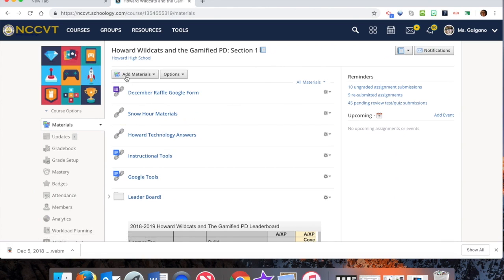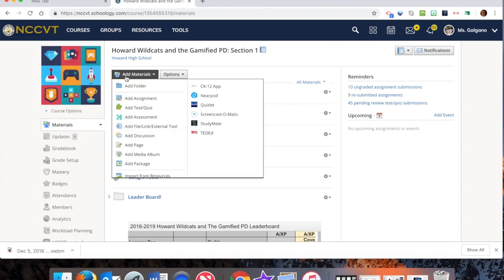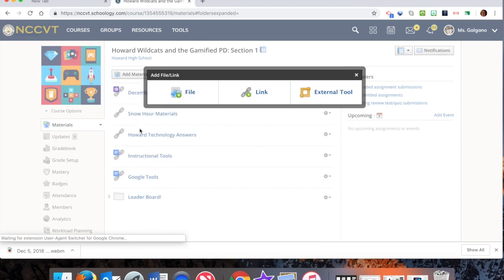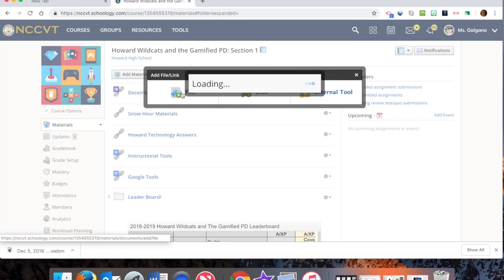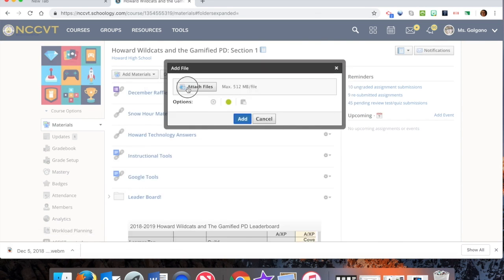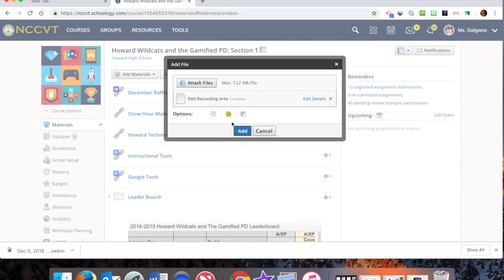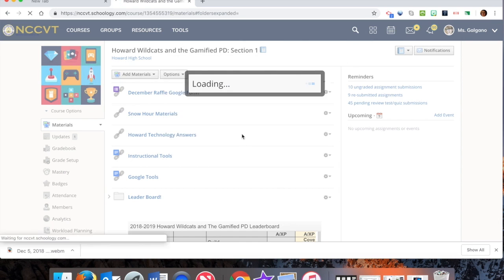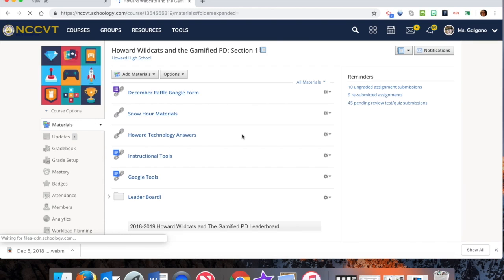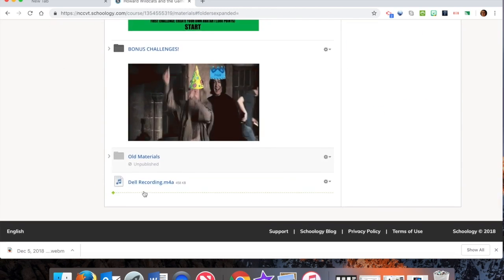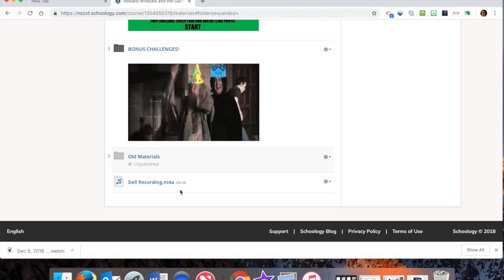So once we're where we want to be in Schoology, we'll go to Add Materials, and it is an audio file. So I'm going to go to this Add File option. It's a file. Attach files. Go to wherever you saved your file, so Dell Recording. Add. And now it is in Schoology, ready for my students to access it and push it into Notability.